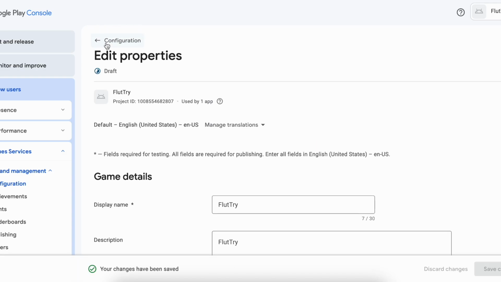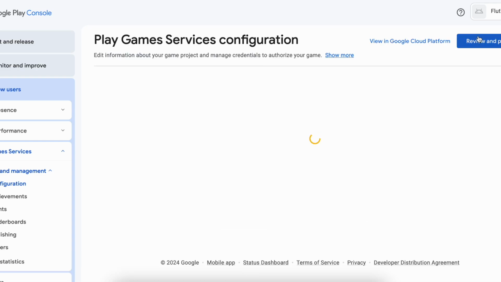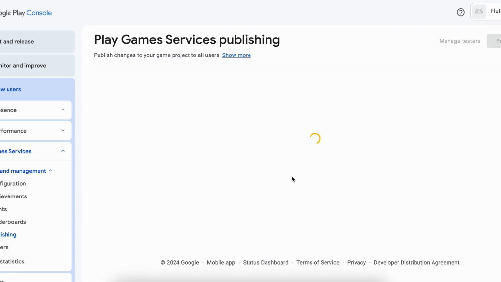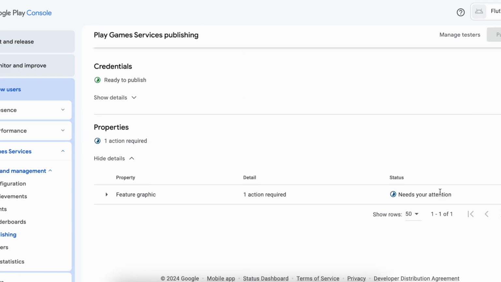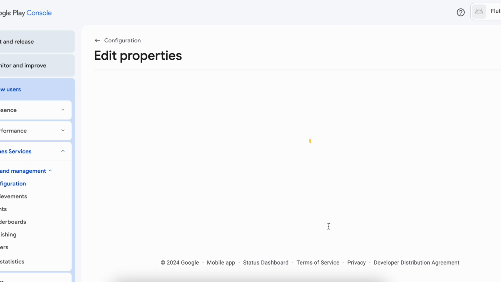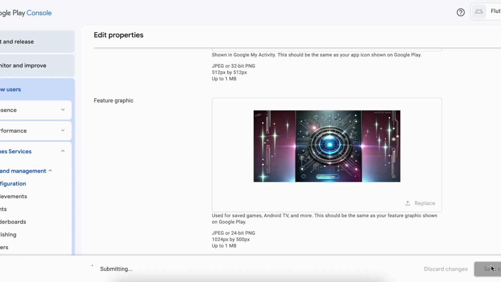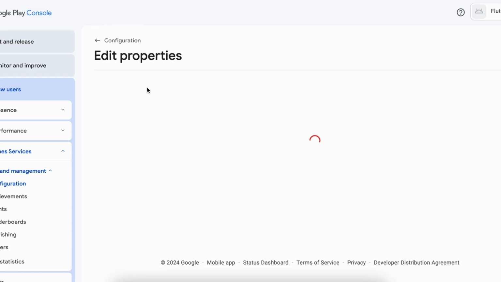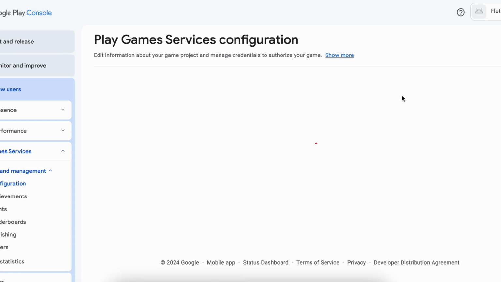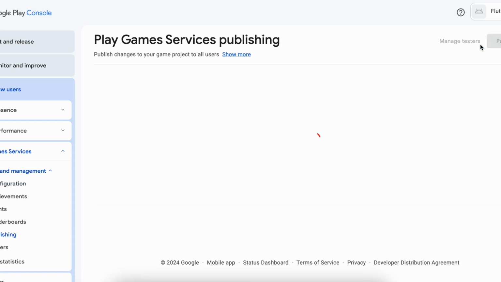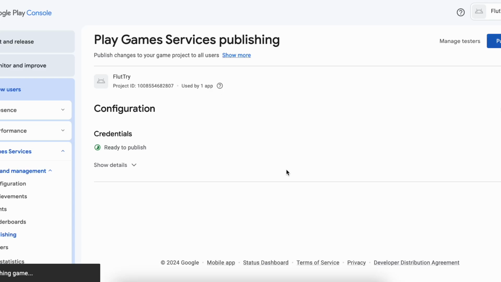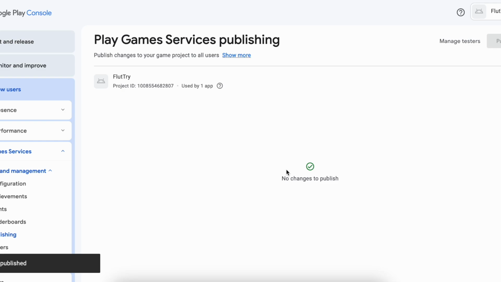Now it should allow us to publish. Again, I'll go back and click on review and publish, and okay, there is one more step. I think it didn't take my changes; we have to wait till it uploads. I just pressed save changes. Let's wait for the feature graphic to upload. Okay, now I'll click on save changes. I'll go back again, click on review and publish, click on publish, and click on publish game project. So okay, our game has been published.